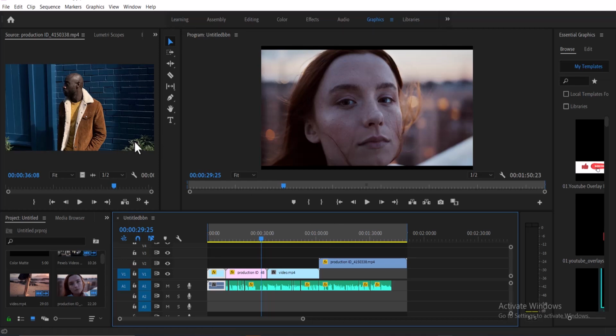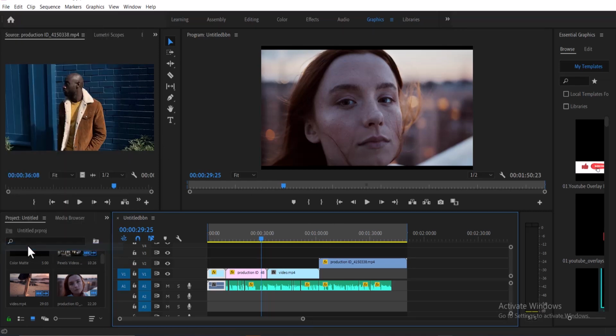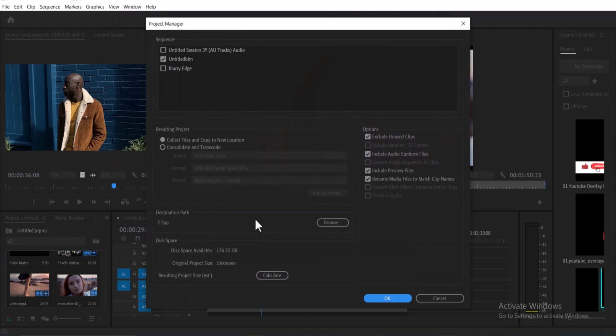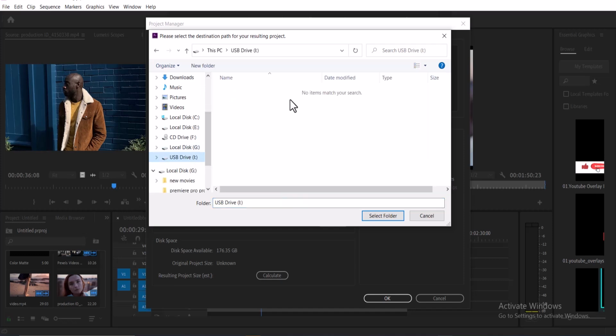All you need to do is come over to File over here and scroll down to Project Manager. The first thing you need to do is to save a location. So come over to this browse button over here and select it, and select the external drive you want to transfer your project to. So I'm going to select this USB over here. Make sure that the USB has enough space to carry the data.